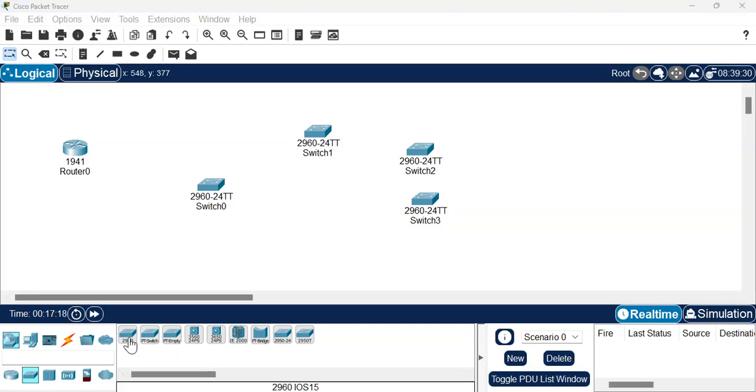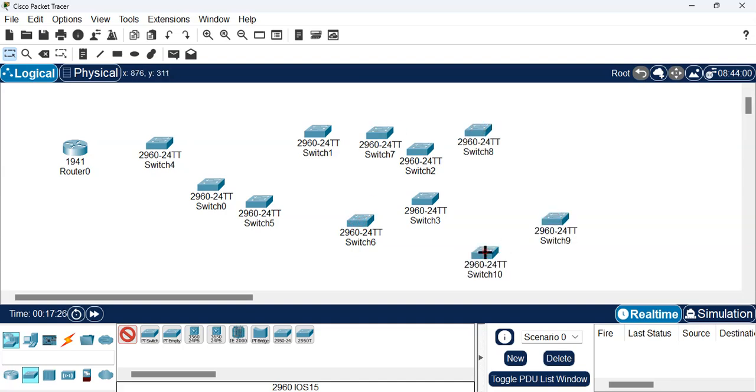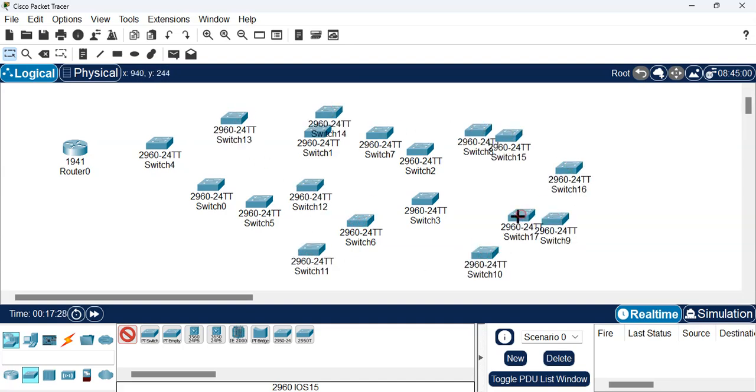So I'll just press Control and hold and then pick the device, which is 2960. As you can see, all this. Is it possible to locate the one that, yes, it is here.